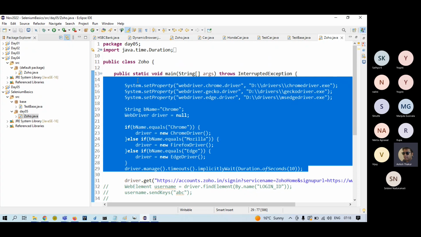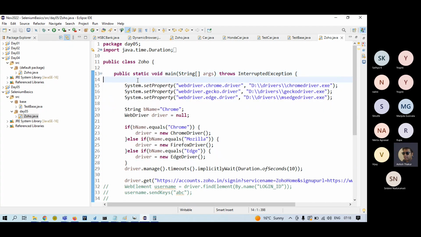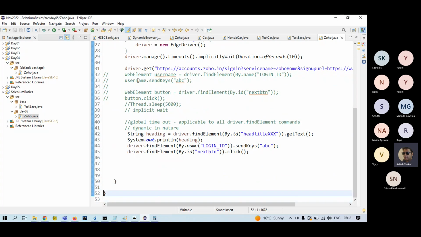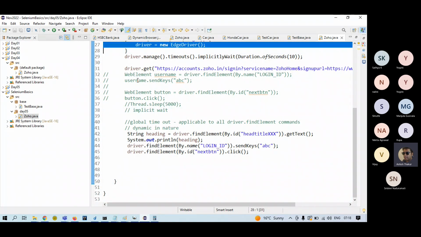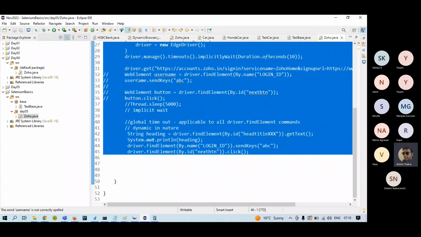Look, the thing is, Selenium as a tool is having commands which can interact with the browser. We saw that Selenium can open the browser and Selenium can interact with the elements of the browser. But Selenium cannot write test cases.